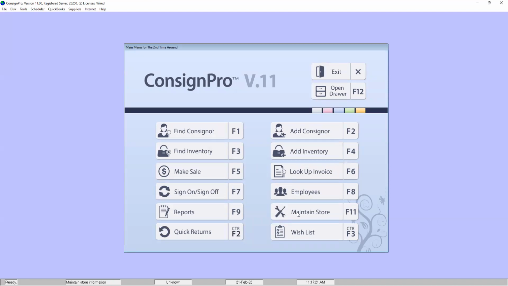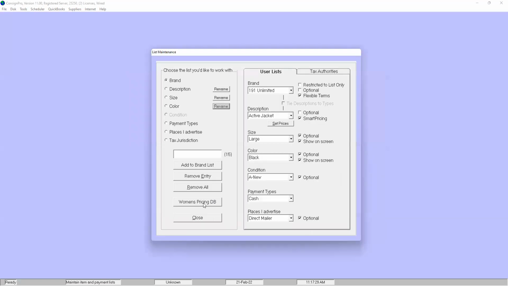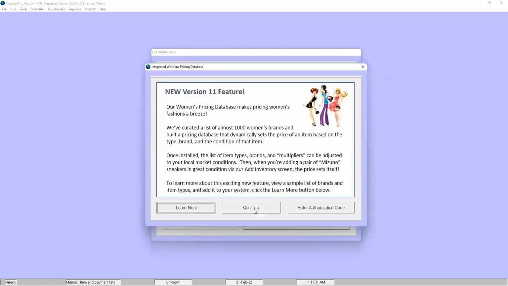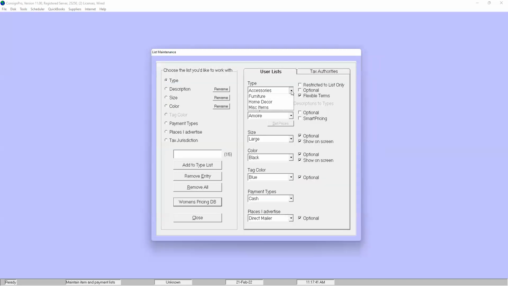If you don't like what you're seeing and you'd like to go back to your old way with your old lists, you can come back in here, maintain lists, women's pricing database, and you can click the quit trial button. Okay. When you do that, it says previous list entries and settings have been restored. And now all of my existing lists that I used to use in the system are all back the way that they're supposed to be.